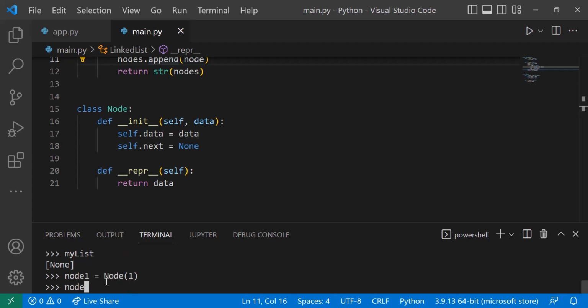So my_list.head is equal to node1. Now let's look at my_list. As you can see, the first node of our linked list is 1, as we've set in node1, and then the next node is None.